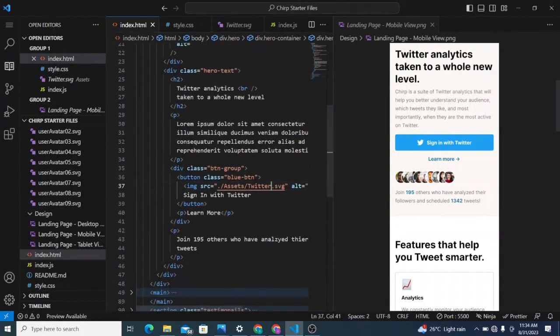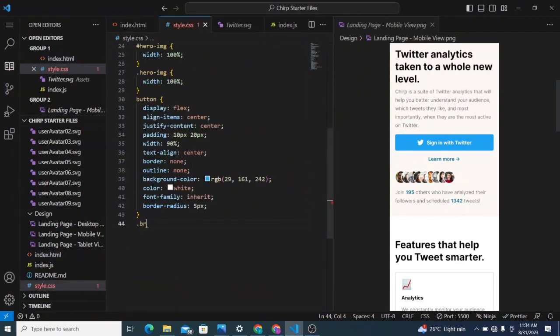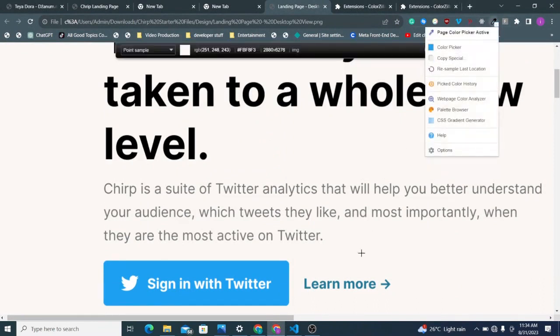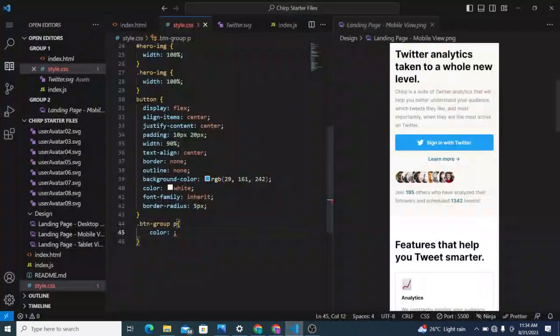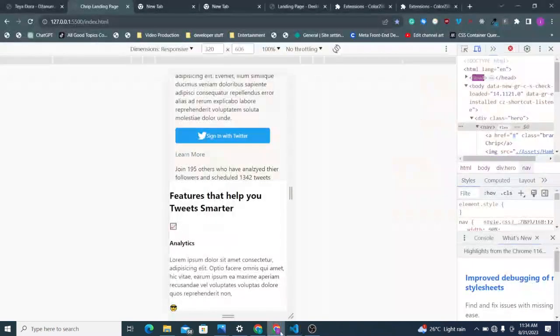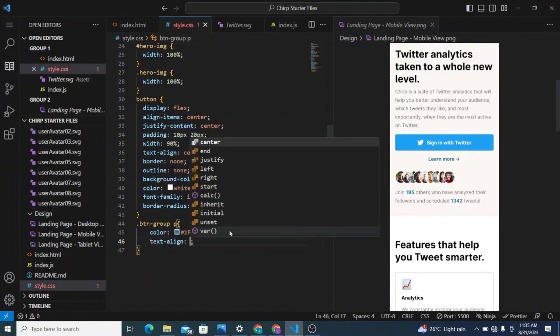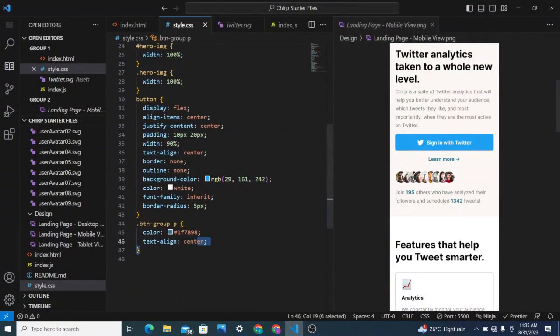So the learn more is inside a paragraph tag there, but it's not just inside any paragraph tag, it's inside the button group paragraph tag, because there are paragraphs literally everywhere on websites. So button group p tag. And what we want to simply do is give this a color. So we'll get that color from here. Okay, so we'll give it that color. We'll give this text align center, just to make sure it's perfectly aligned with the button.